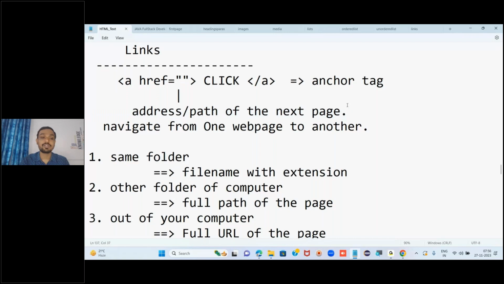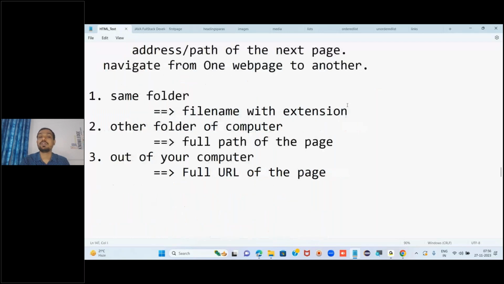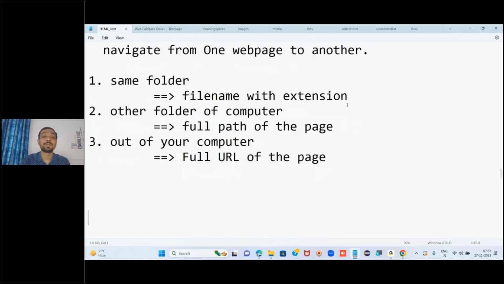When you talk about the address of the next page, you have to consider its location path. If it is present in the same folder as your current page, you don't need to think about path. Simply write the file name with the proper extension. If it is present in another folder of your computer, then provide the full path, which starts from a drive slash some folder, subfolders. If it is completely outside your computer, then provide the full URL. That's it. This is about your anchor tags or links.